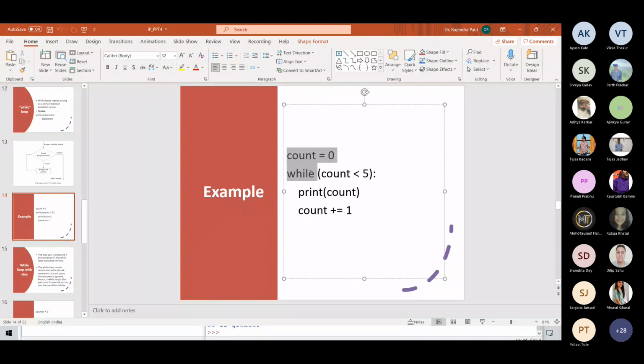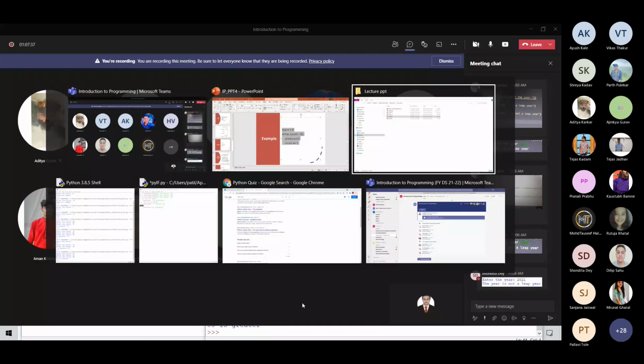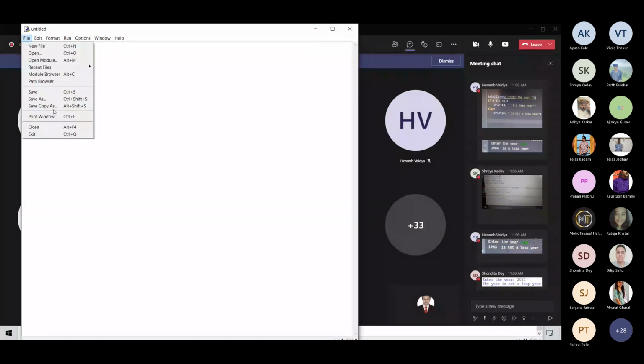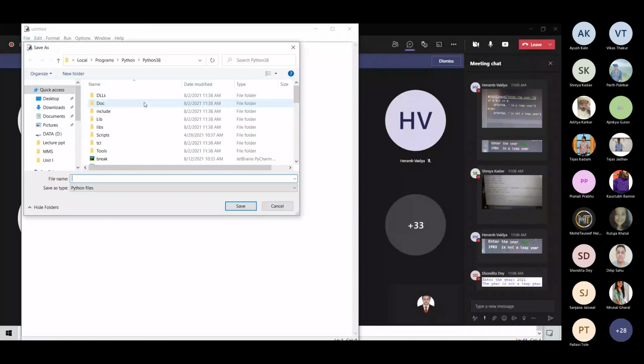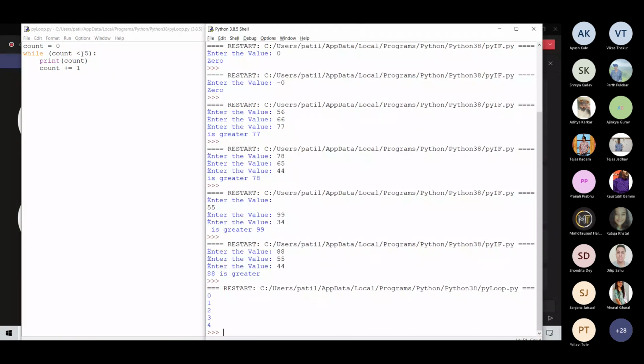Understood? Now I will show you. Please pay attention. Let me know if my screen is visible. Can you see the numbers? Students, can you see the output?